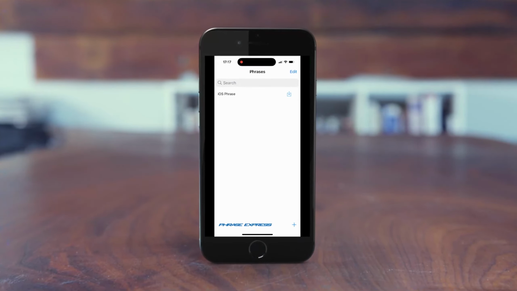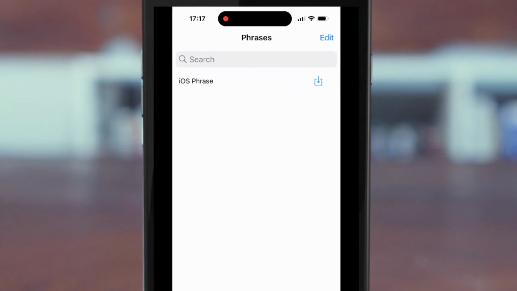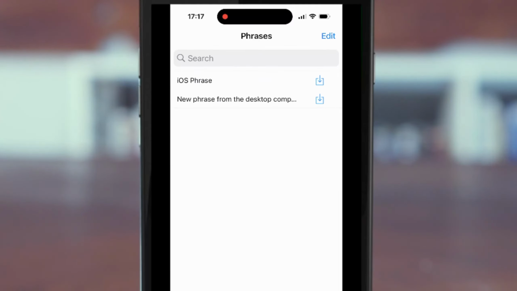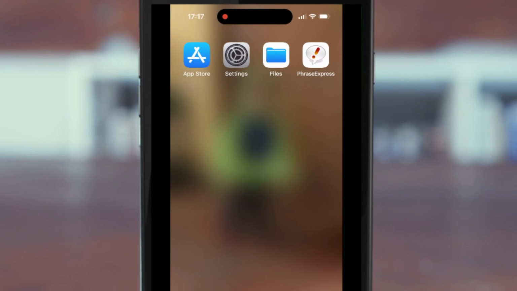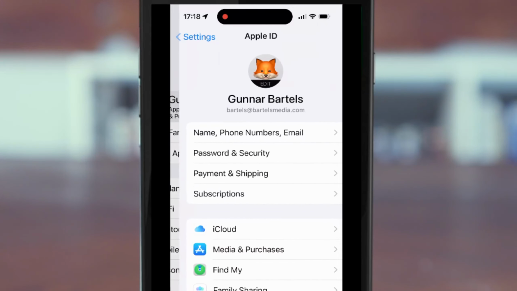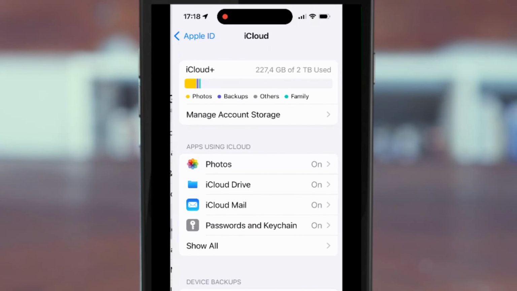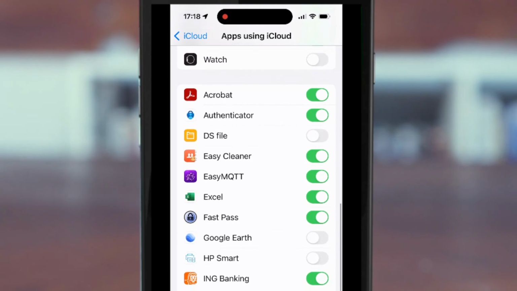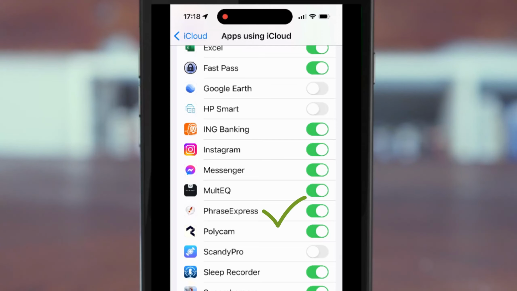First, keep in mind that synchronization is not automatic, but you need to swipe down to trigger the synchronization. If this should fail, check in iOS settings if iCloud Drive is enabled for Phrase Express. Open Settings, tap your account name, tap iCloud, tap Show All. Scroll down to the Phrase Express entry and make sure that it is enabled for iCloud Drive.